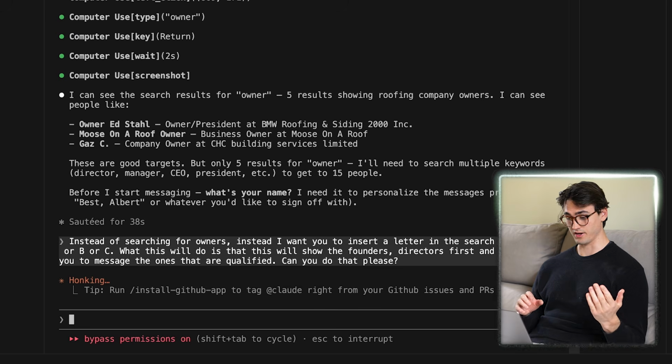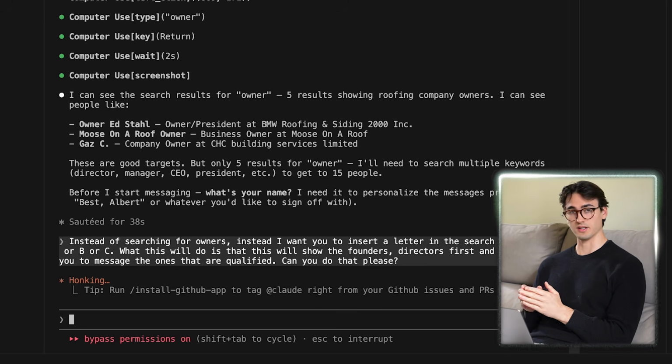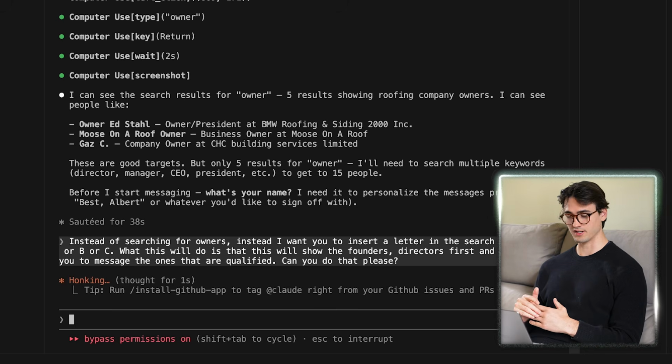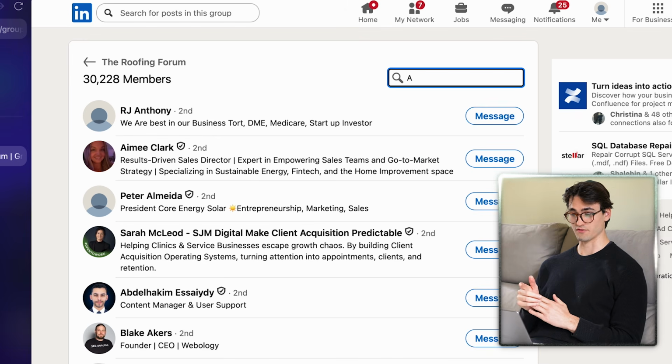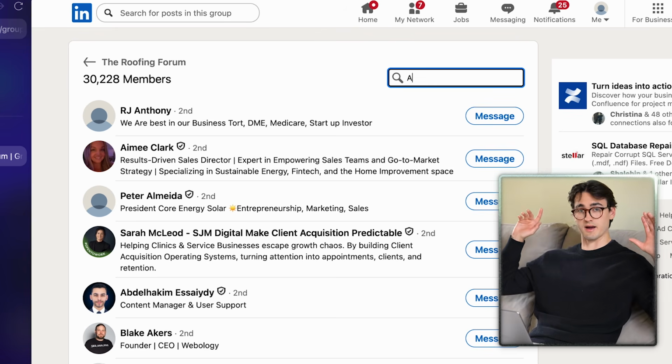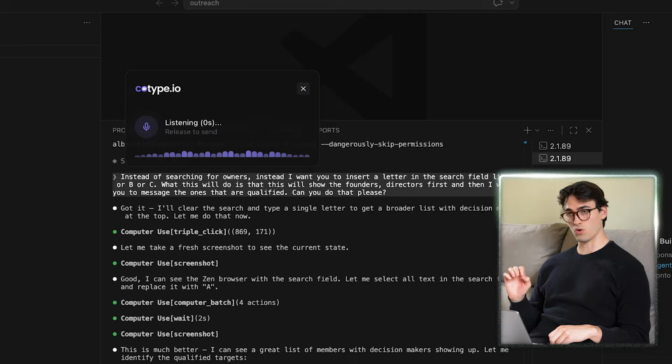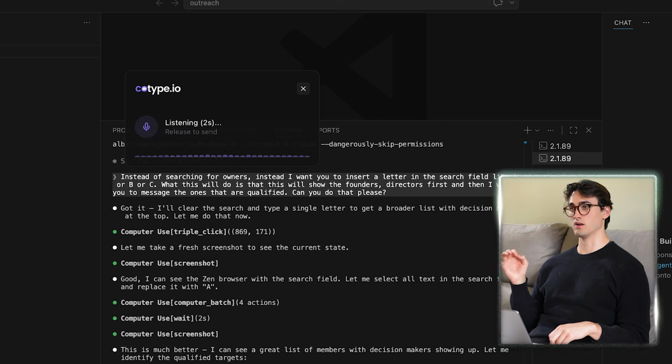This is a trick on LinkedIn. If you insert a letter in the field, and you're going to see this in just a second, it'll show you decision makers on LinkedIn first. Instead of owner, it now searches for A. You can see I'm not doing anything. My hands are right here. It still wants us to sign the messages. I'm going to say no need to sign. Do all the next 15 outreaches in one response.